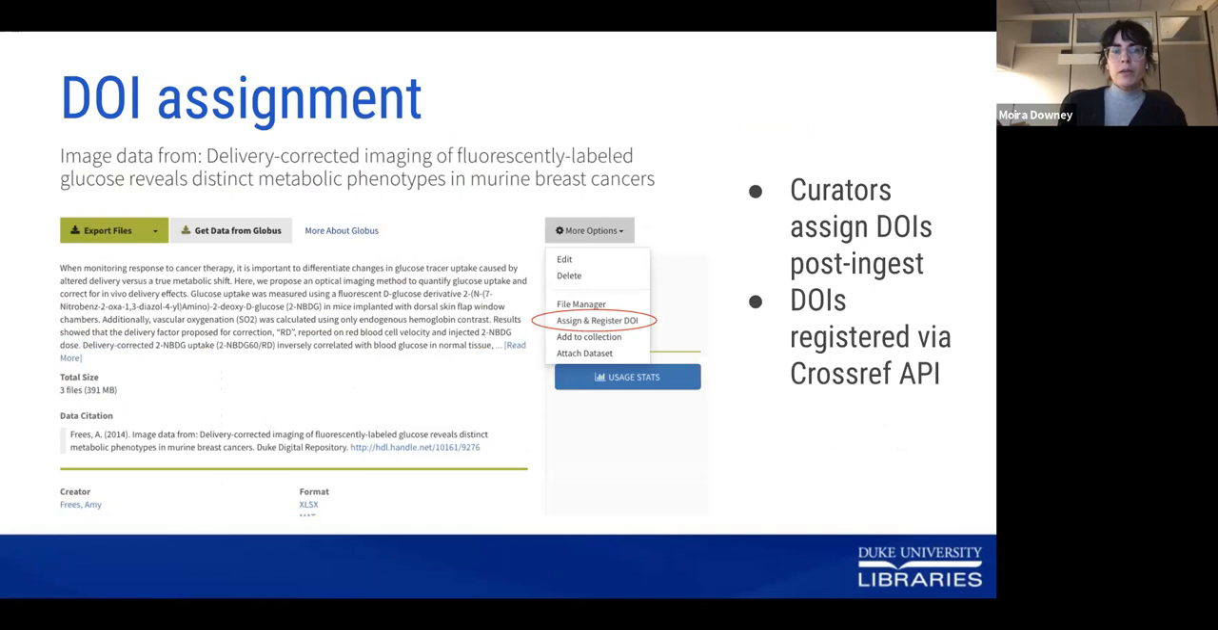Another thing we're doing locally is DOI assignment. So each data set gets a DOI when it's ingested. Curators are the only ones who can assign those. David built us a nice tool, so all we have to do after ingest is click on that assign and register DOI button in the drop-down menu, and it posts the requisite metadata to Crossref's DOI registration queue. So we're using the Crossref API rather than Dataset.